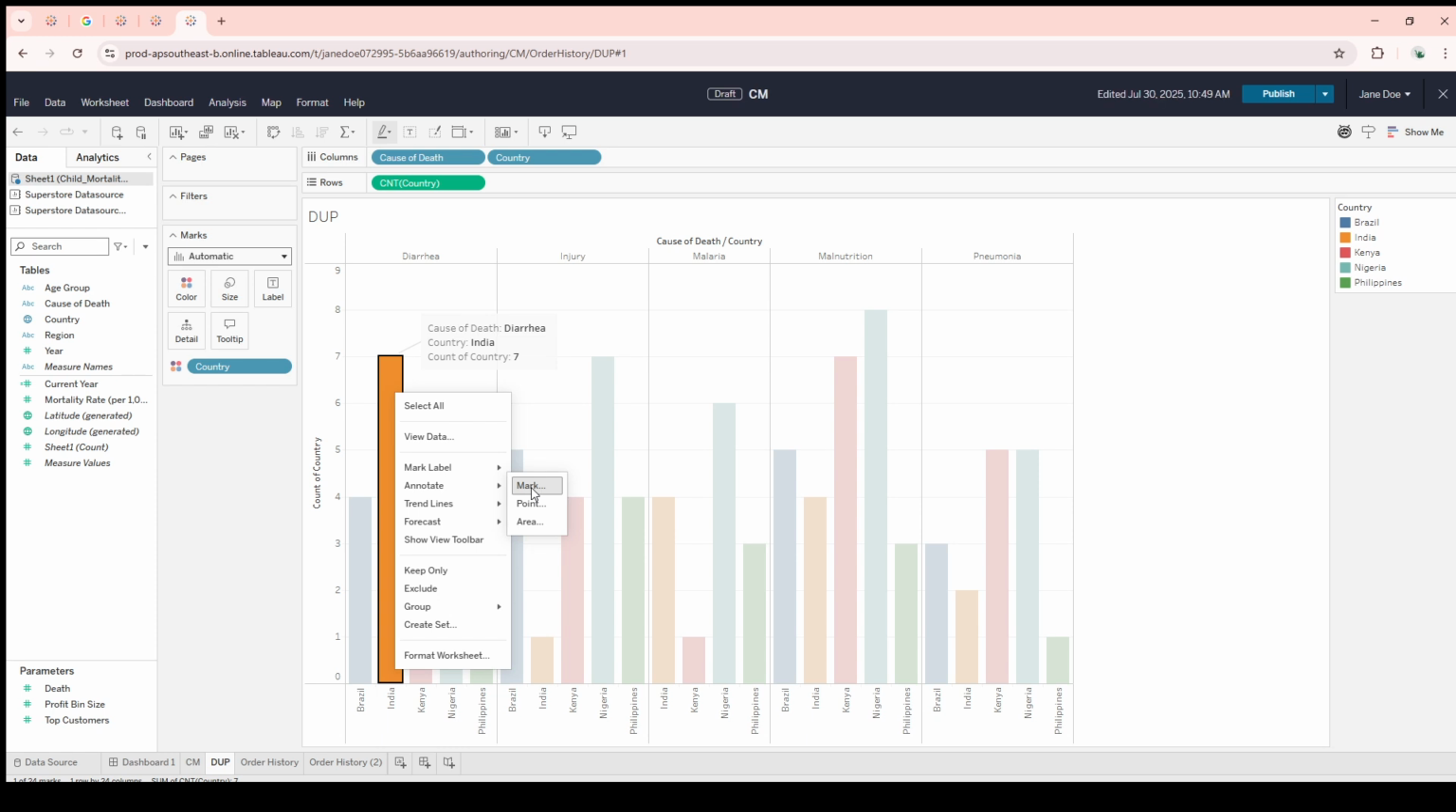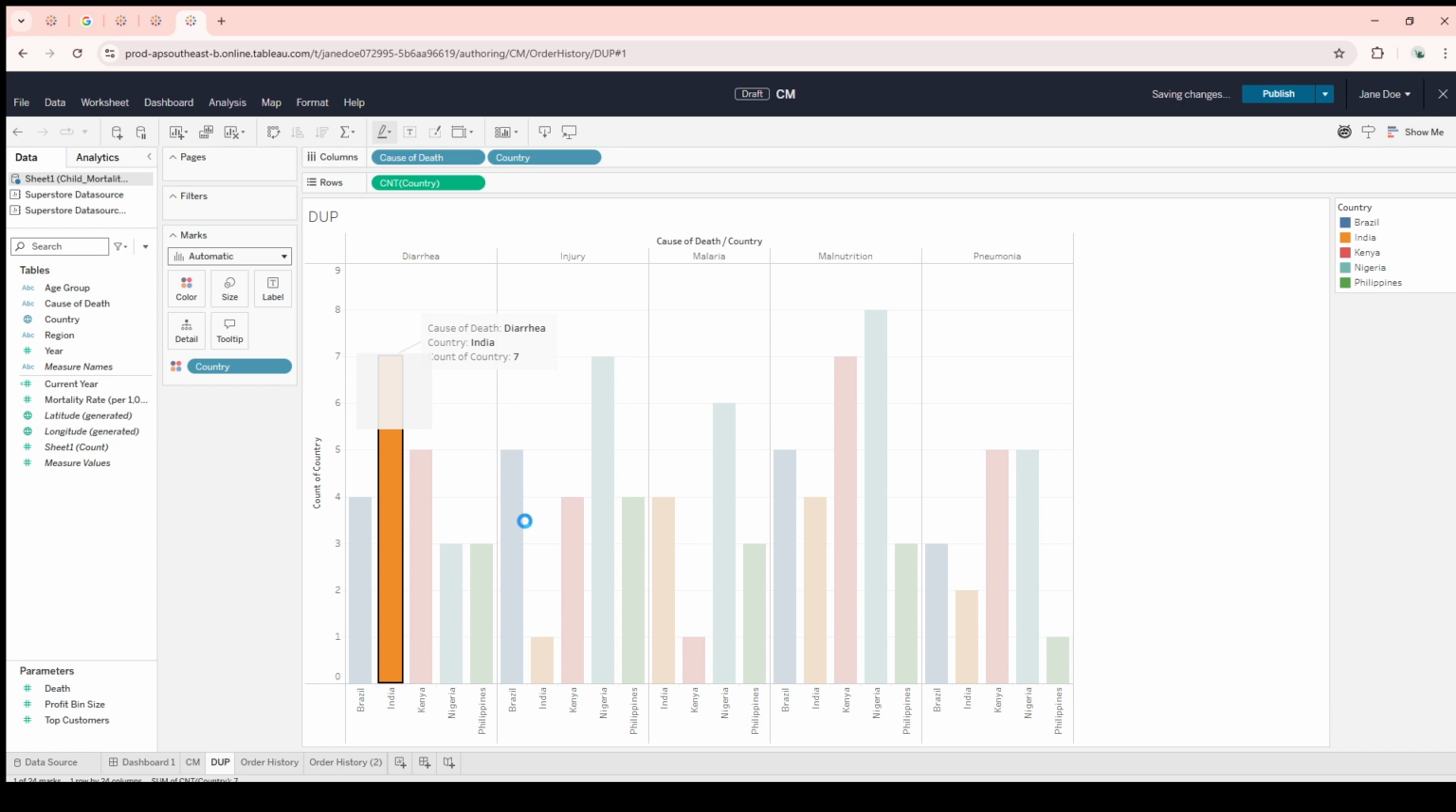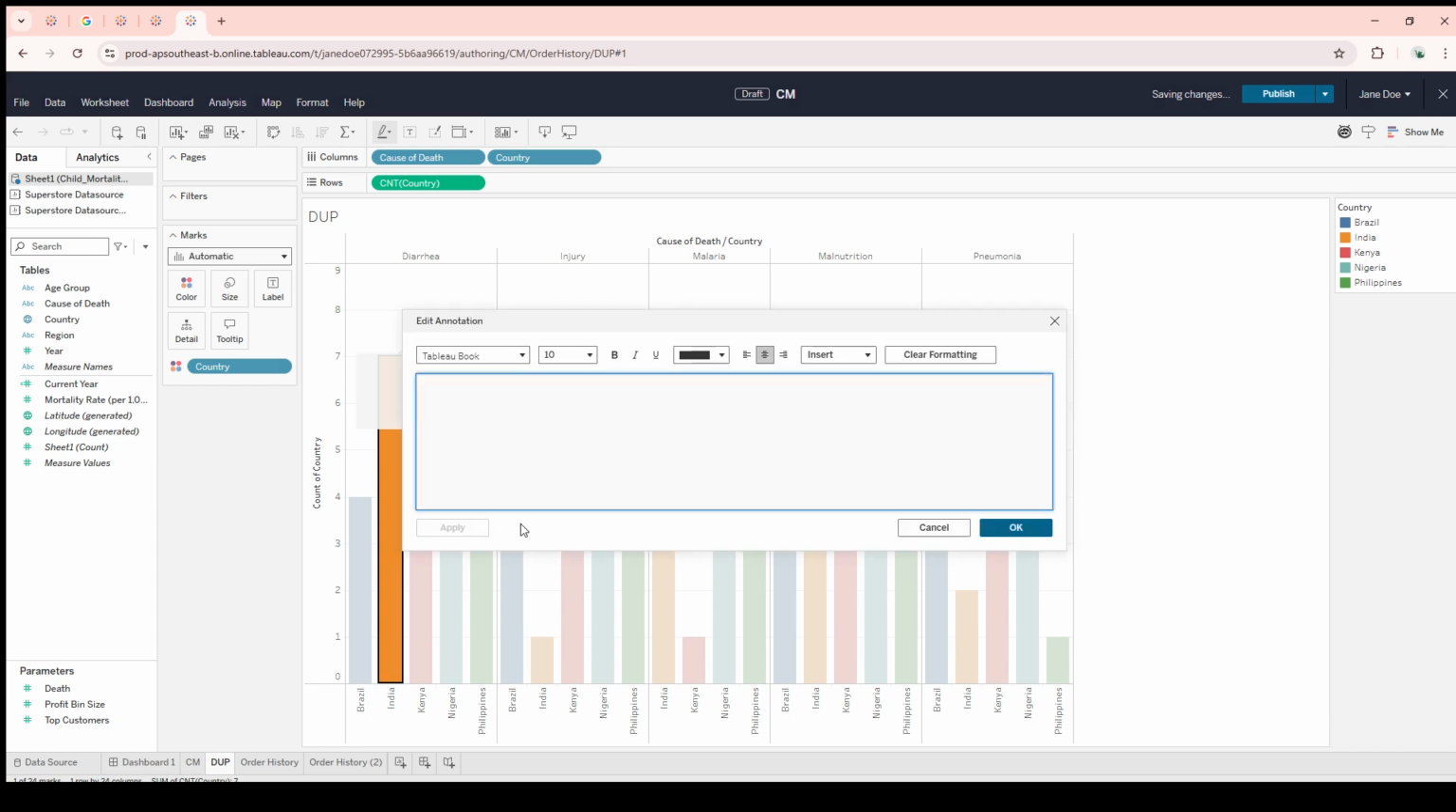To add the annotation, simply right-click on the selected area. From the context menu that appears, hover over the Annotate option. Here, you'll see the options again: mark, point, or area. Choose the type of annotation you intend to use. A dialog box labeled Edit Annotation will pop up, and this is where you can type in your desired text.